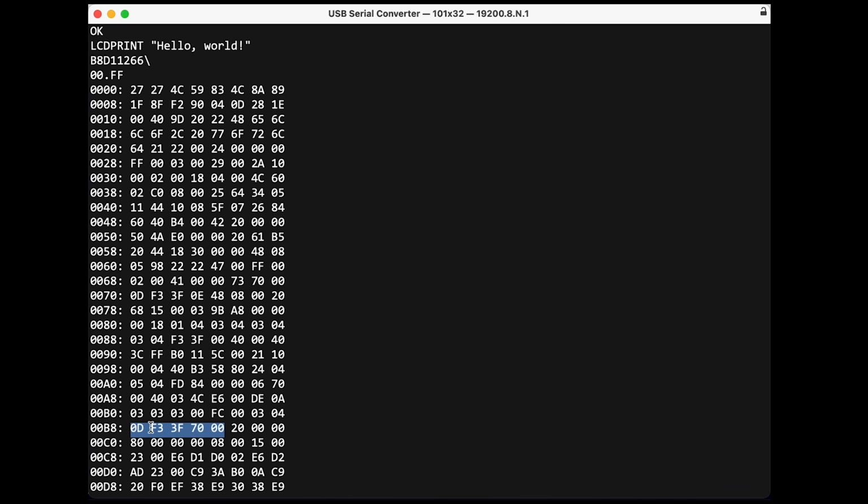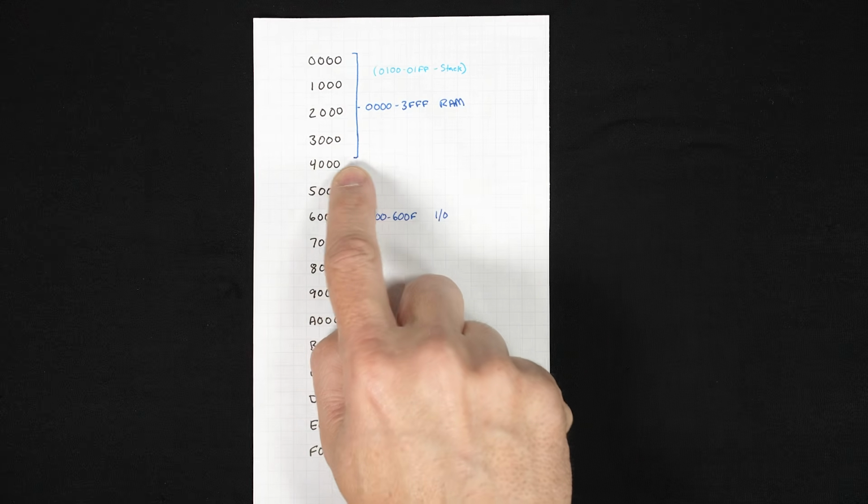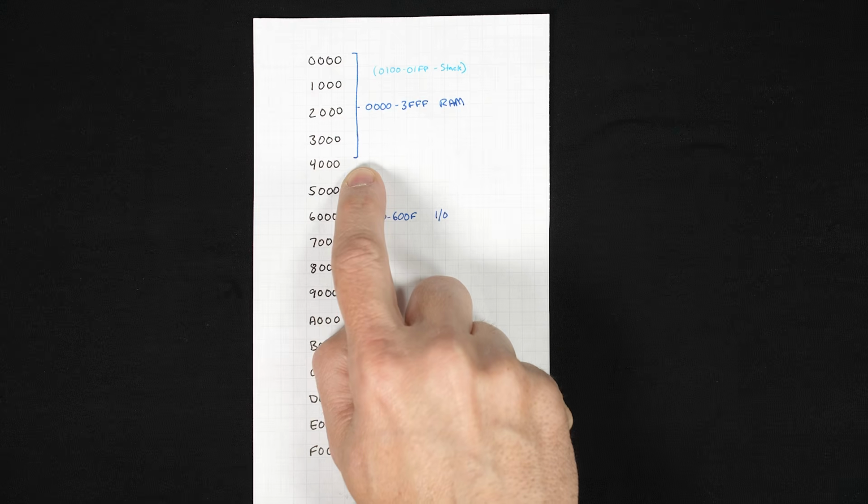One thing that I noticed is that the first byte here, 0D, is 13 in decimal. And indeed, this hello world string is actually 13 bytes long. So this does seem to indicate the length of the string. And then the next 2 bytes are a little endian address, 3FF3. I found that interesting for a couple of reasons. One, it's at the very end of RAM, right? Because RAM runs from 0000 to 3FFF. So this is very close to the end of RAM.